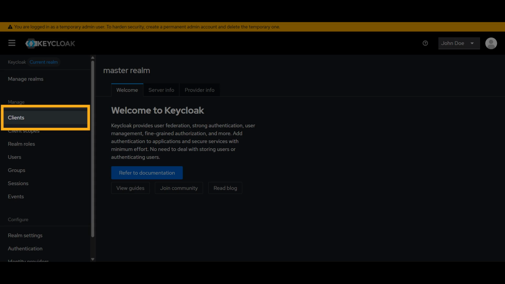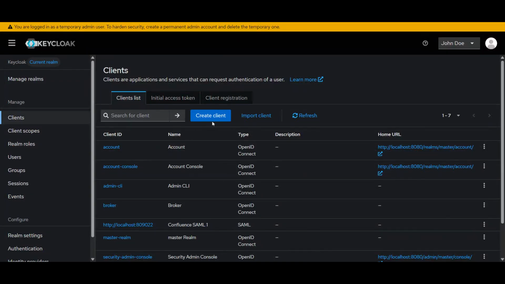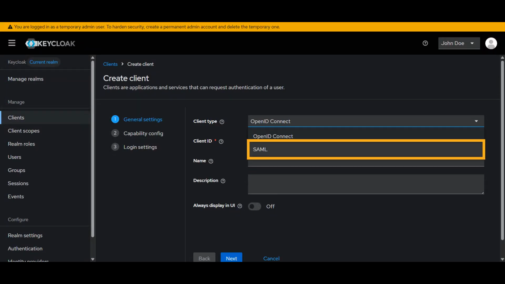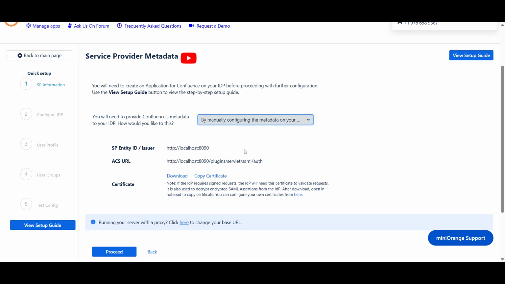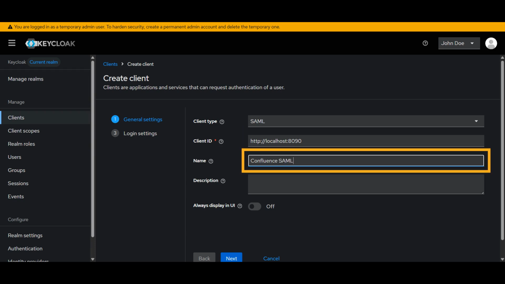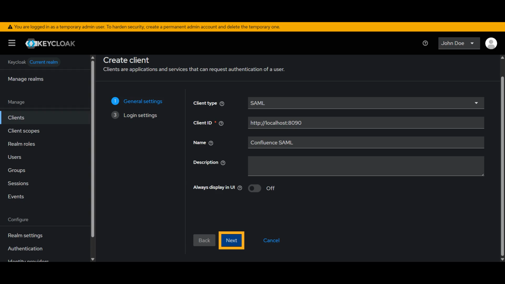Go to Clients, and create a new client. Select the client type as SAML. From the miniOrange app, copy the SP entity ID or issuer and paste it into the client ID field in KeyCloak. Give a descriptive name to the client and press Next.